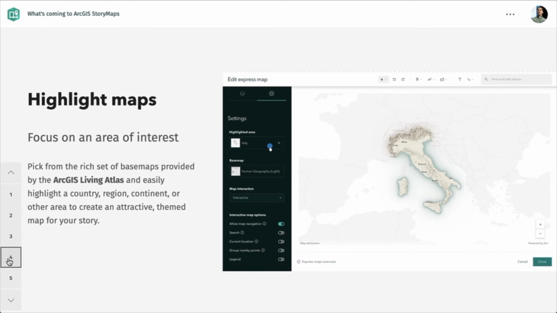Highlight maps are a new type of map we're looking to bring to ArcGIS Story Maps. A highlight map will help your readers see and focus on an area of interest as part of your story, and they'll be very attractive and, of course, very easy to make.